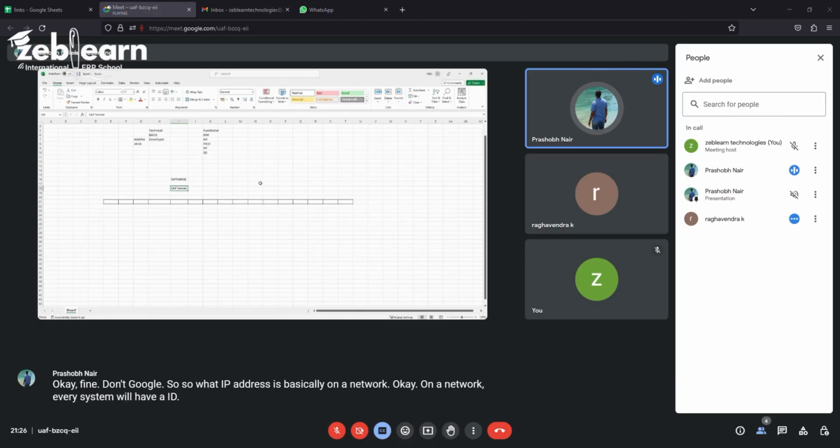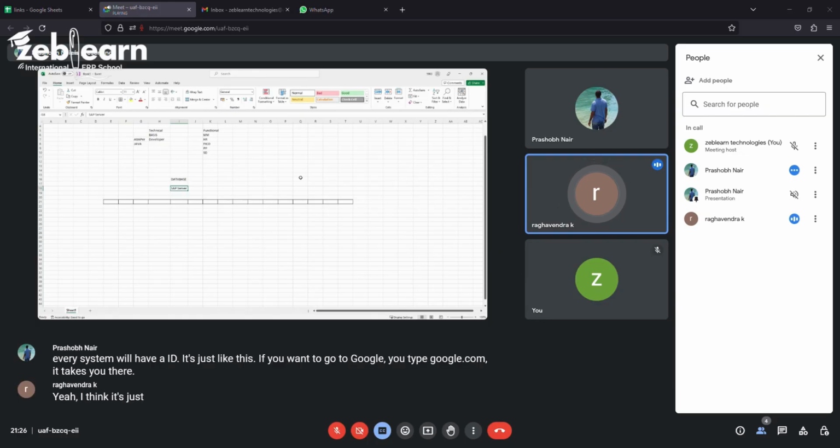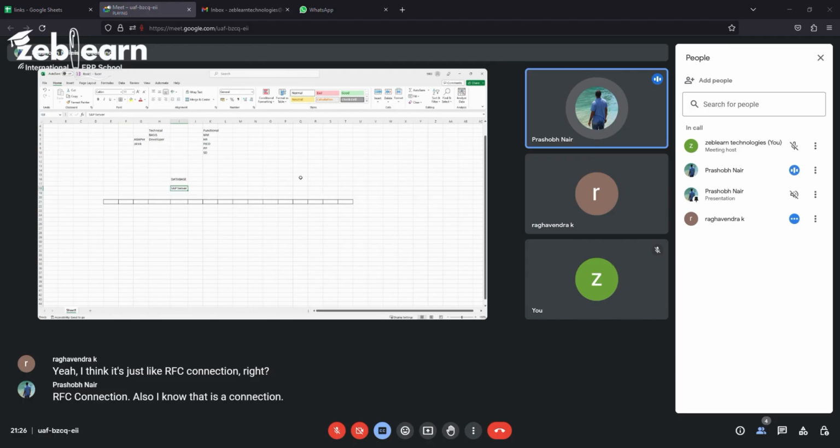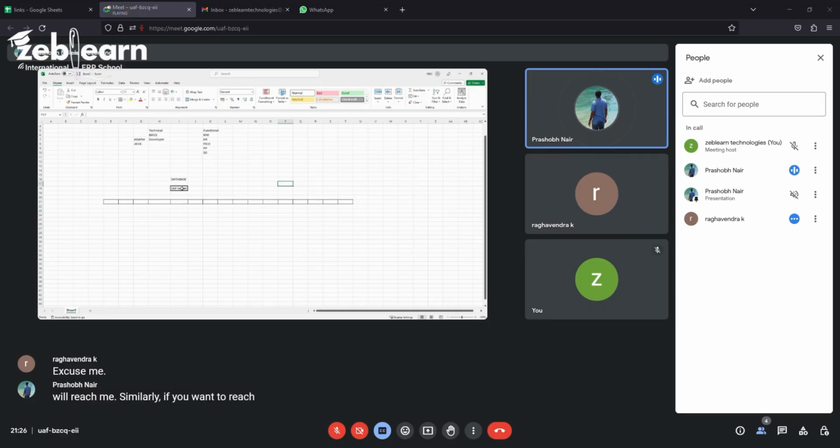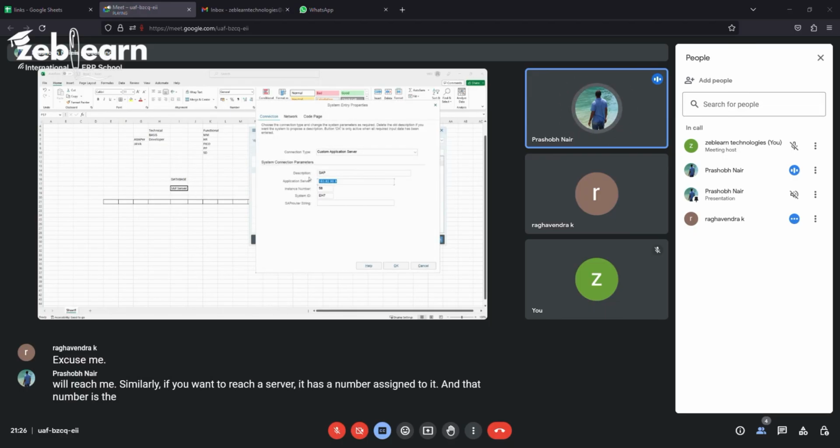It's just like this. If you want to go to Google, you type google.com, it takes you there. Yeah, I think it's just like RFC connection, right? RFC connection also, no, that is a connection. This is an identification. Okay. So, if you want to connect to a particular server, you have to know that, right? If you want to connect to me, you have to call my phone number, for example, right? You have to dial my number, then you will reach me. Similarly, if you want to reach a server, it has a number assigned to it, and that number is the IP number. That is the IP address.